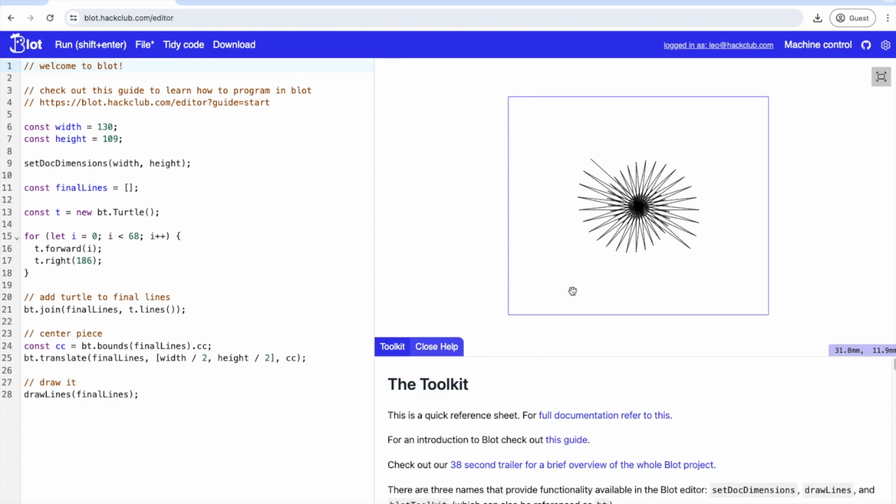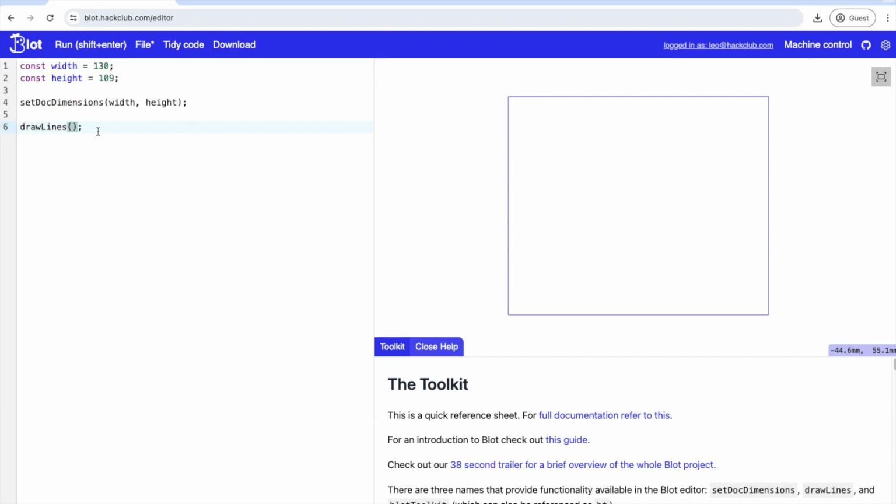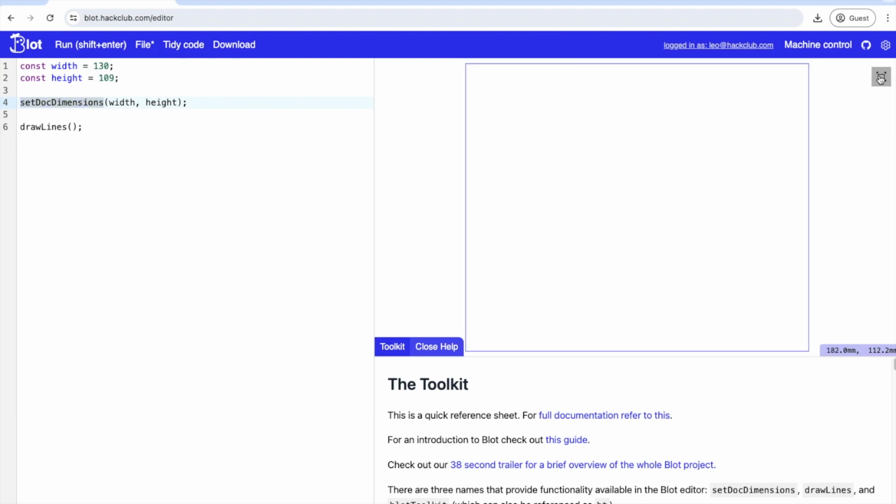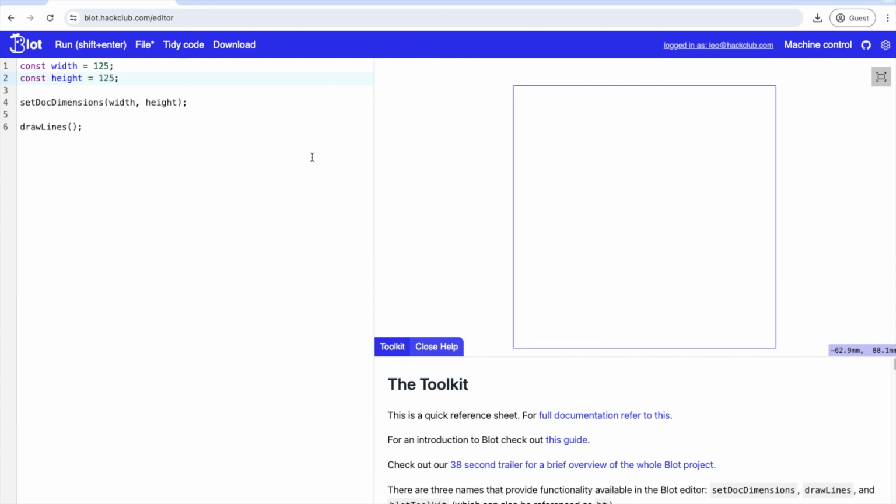Now you're ready to start learning how to actually use the toolkit and drawing in Blot. Let's make the simplest Blot drawing. We can set the doc dimensions so we can center the page. The default is 125 by 125 because that's the Blot's physical work area. The units are in millimeters.